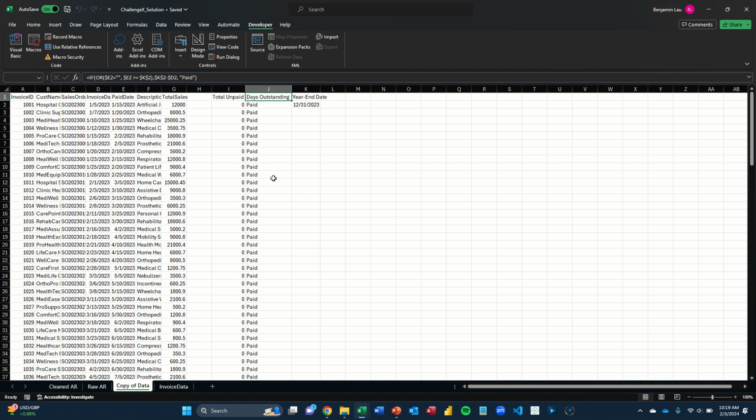We created 2 new columns. Here I use a year-end date cell, so I can just refer to that cell instead of typing 1231 each time.